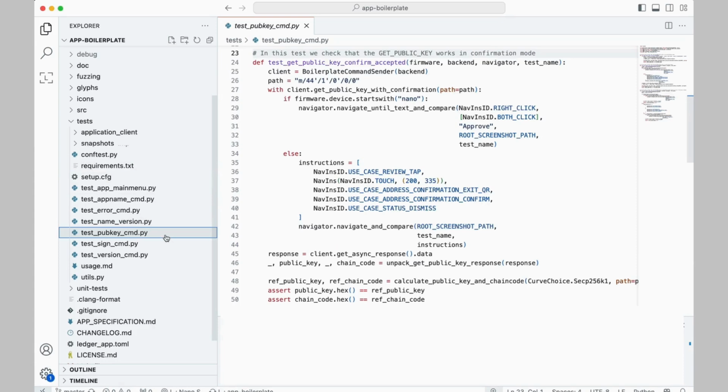Alright, let's now take a closer look at a test case in test pubkey command. This test checks that the app handles the getPublicKey command correctly with the confirmation mode enabled. It verifies that the user is prompted to confirm the address generated from the public key on the device screen. Additionally, it confirms that when the user validates it, the app returns the public key derived from the path parameter and the seed used by the emulator.